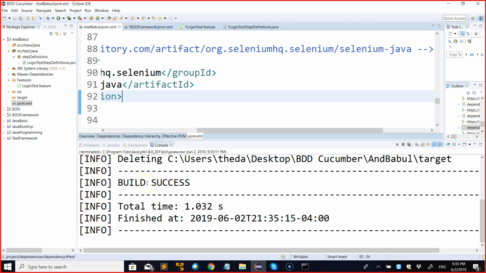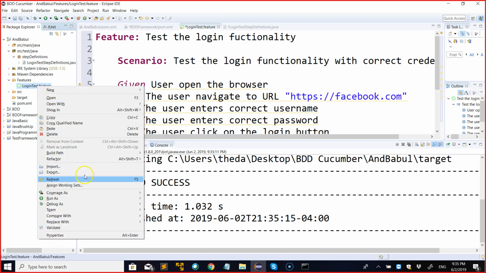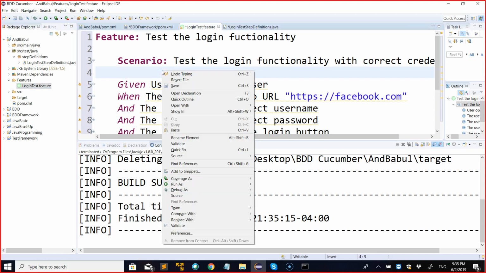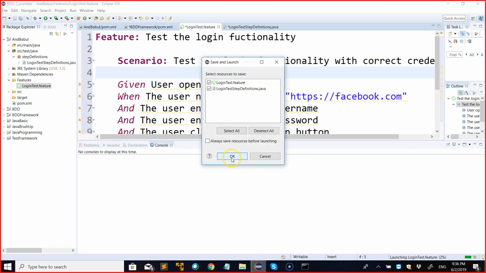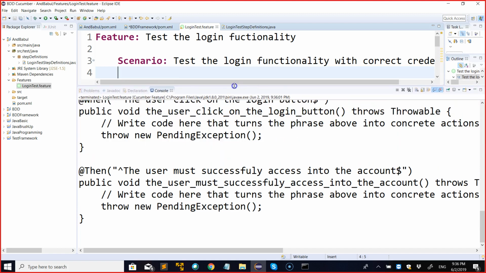Success means our build management tool is okay. Okay, there is nothing wrong. So I go to the login feature again. Actually, it should be running, you know, run as Cucumber feature. Yeah, it's run. Okay, now you see. So when I run from here, it didn't run, but when I run from here, it ran.